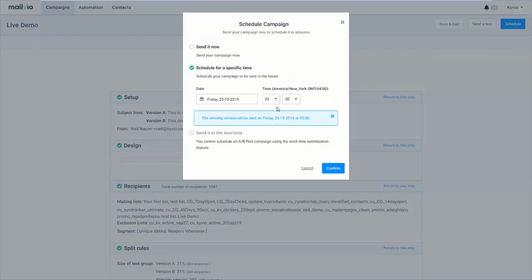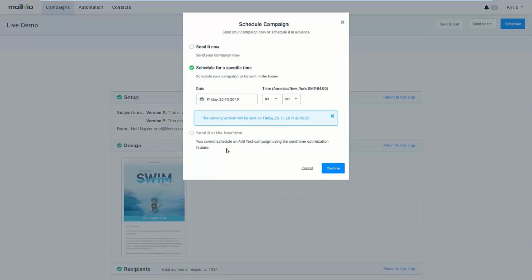You can either send it immediately or now, or if you are not doing split testing, you will be able to also send the email at the best time. This is something we allow you to do so that you can hit the inbox at the right time for people based on where they are and when they typically open the email. So this is information that improves over time as you email more and more.